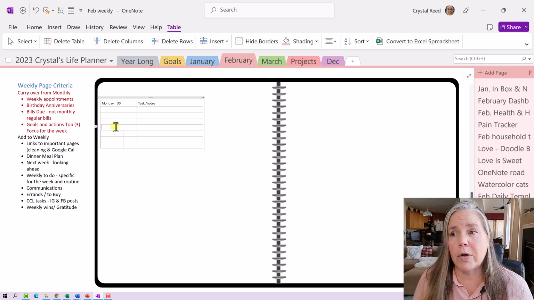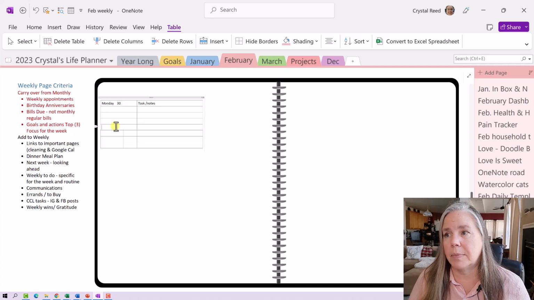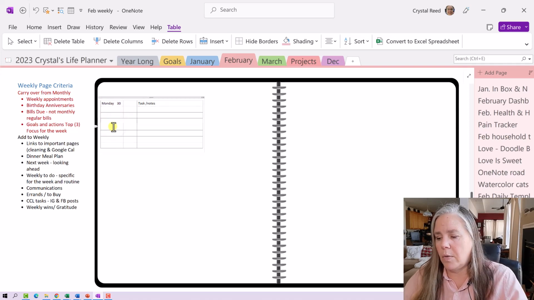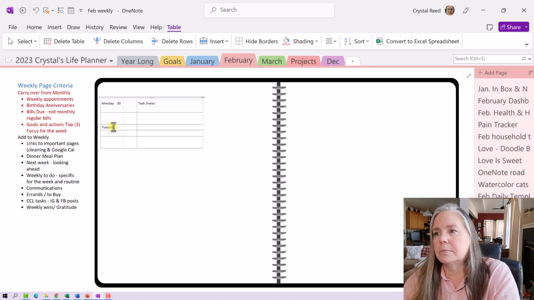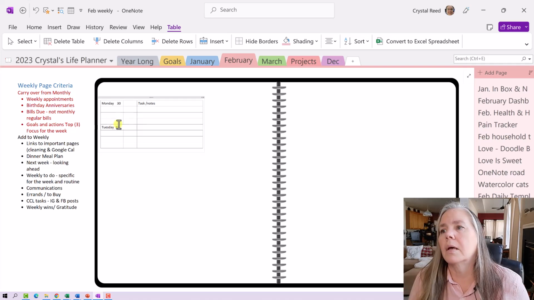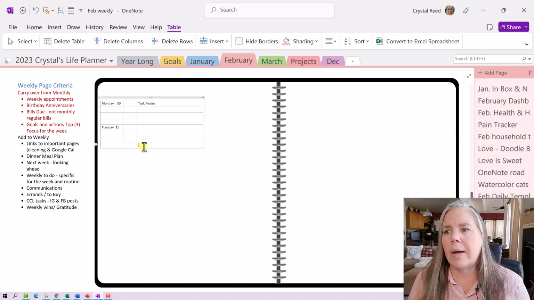But if I do have a very busy day, I can always come back and add more rows in between. Okay? So I've now gone from the top row. I'm going to go down to the 2nd, 3rd, 4th, and at the 5th row, I'm going to type in Tuesday, and that will be the 31st. Then I'm going to go down 3 more. 1, 2, 3. And you see here I'm at the bottom.